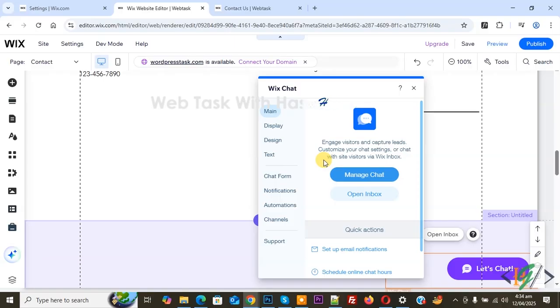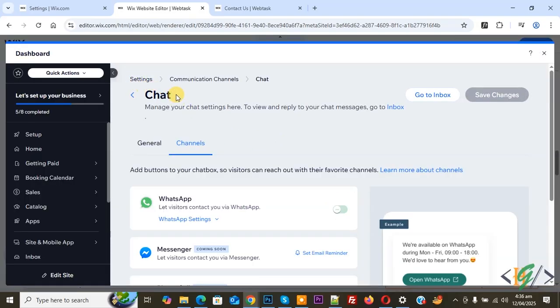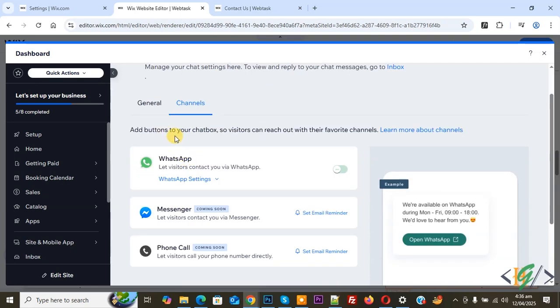So we are in Wix chat, you see multiple options and then you see channels, so click on it. Now you see add channels to your chat box. Now you see let visitors reach out with their favorite platform like WhatsApp. So click on manage channel. So we are in the settings, communication channel chat. Now you see channels and then you see the add button to your chat box. So visitors can reach out with their favorite channels.